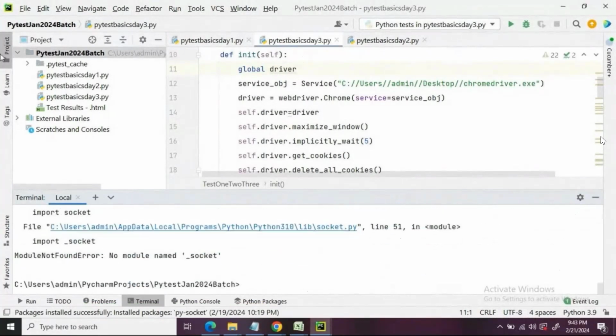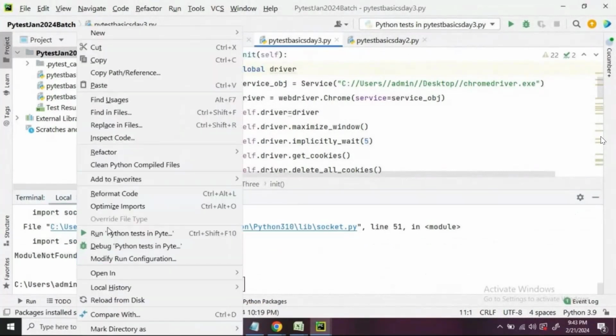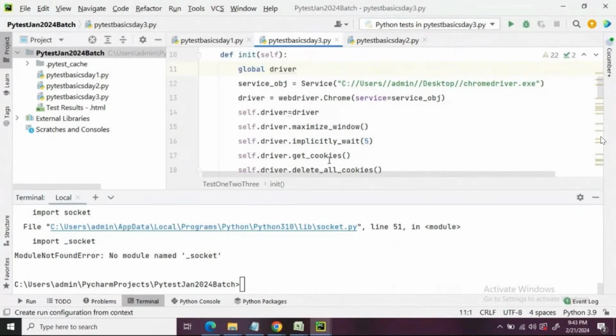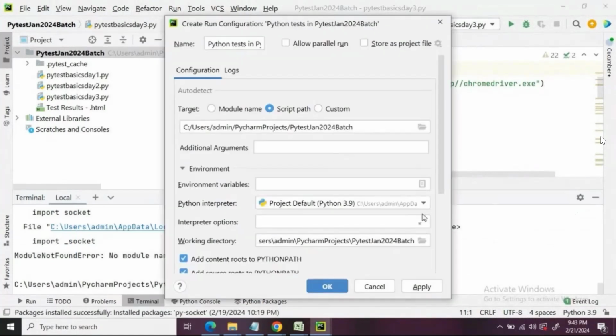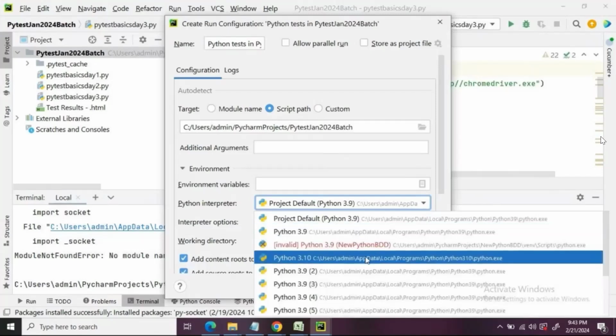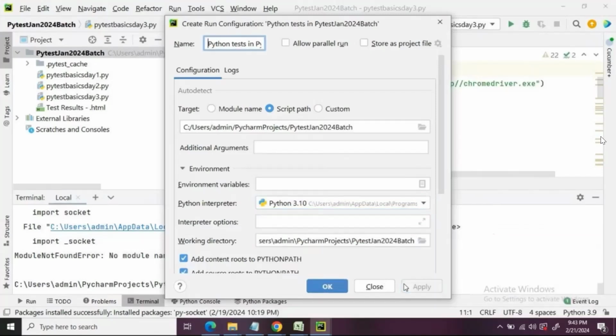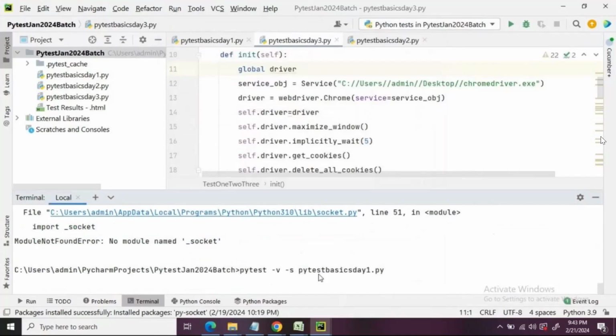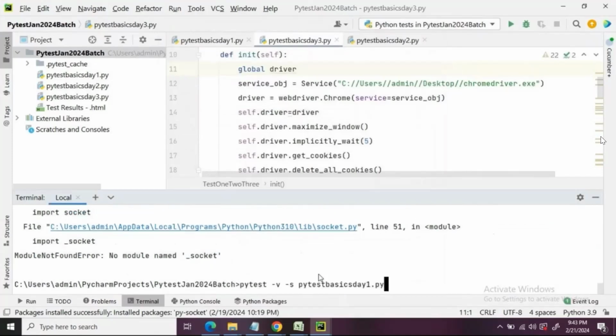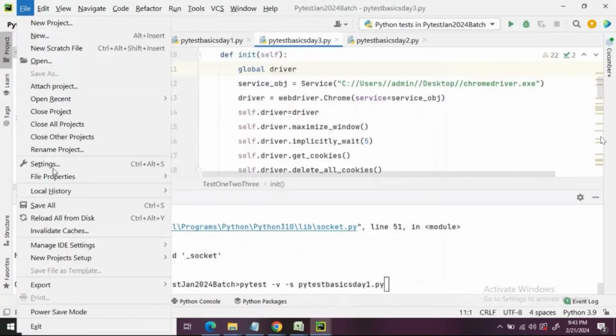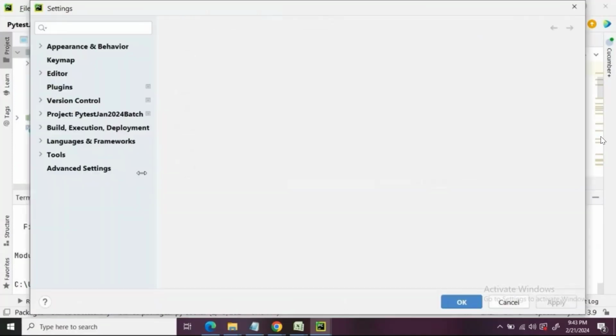I think the interpreter I'm using is a different one. See the run configuration, we are not modifying anything. It's still 3.9, the interpreter is not changed. Even if I change it here, it won't make any difference. It should work for all of you. It shouldn't be an issue for anyone of you. Because you see, right?